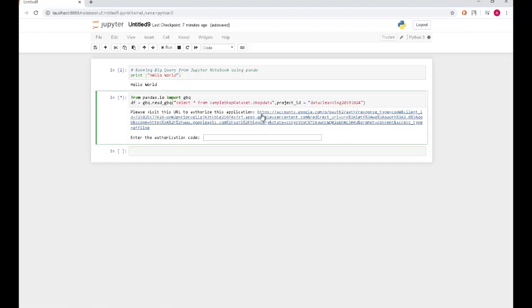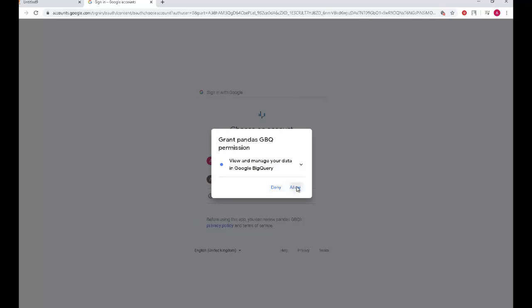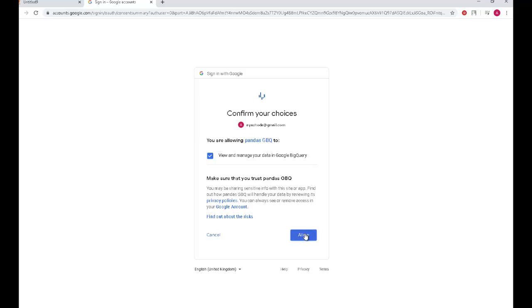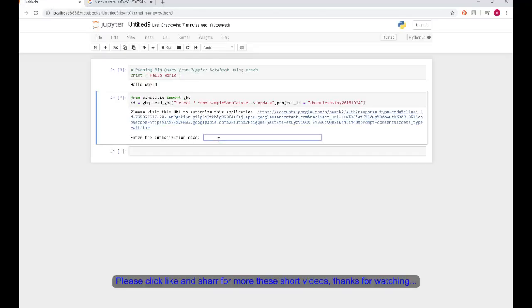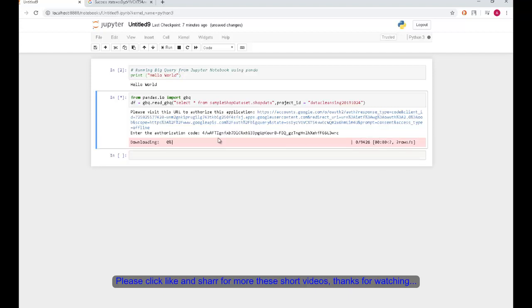As soon as you run this one, you will have the authorization link. I'll click on this link and allow. Copy this code, which I copied now, go back here, and that's it. So you can see that that has done.